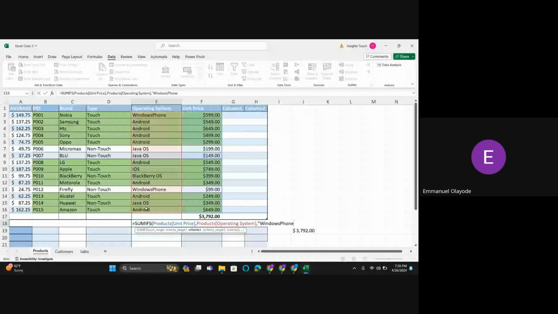So I want you to add up when the operating system is equal to Windows Phone. So you put Windows Phone there. And the second one is that if the operating system is equal to Windows Phone and the type is equal to touch, that's when you want to add them up. So you select the other one, which is the type, which is the criteria range 2, criteria 2. Then you put the criteria value there if it's equal to what? Touch.